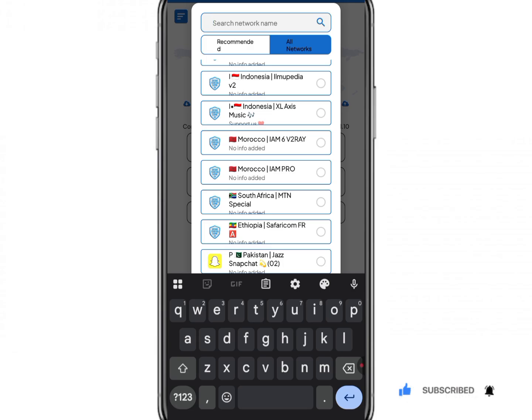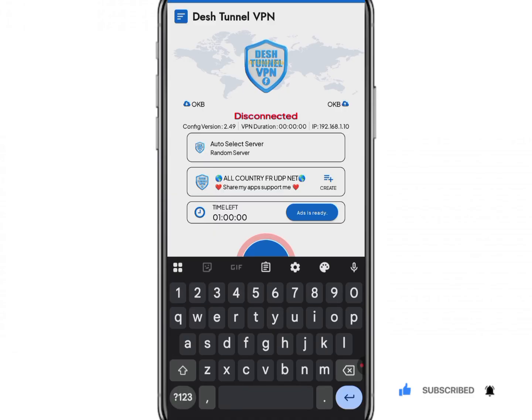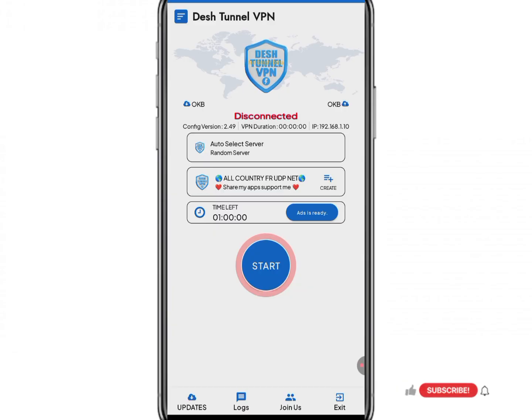But to choose a server that will work in your country, you can type in UDP, and you'll be provided with these servers. We have a worldwide UDP, and you have this one. Choose the all country UDP net.